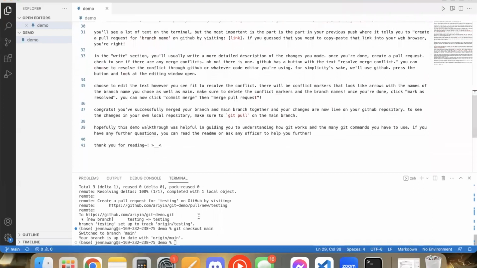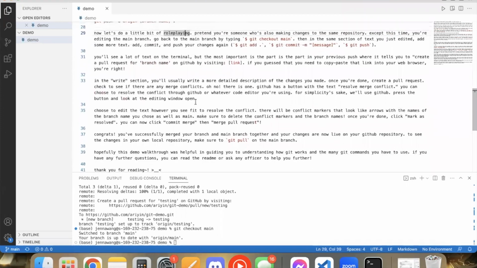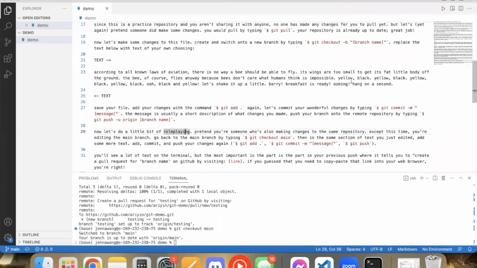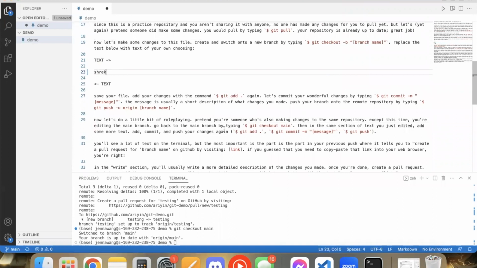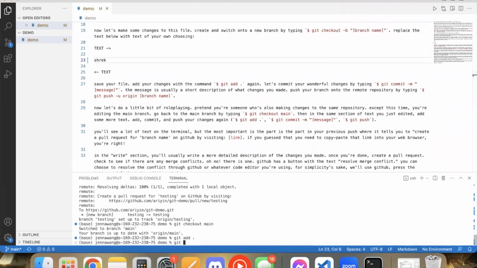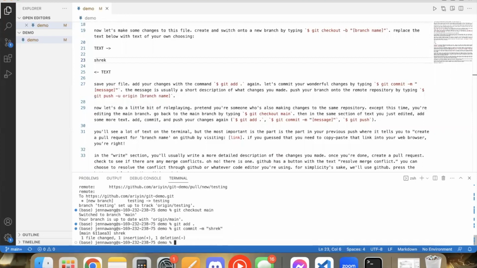Okay, so now we're back on the main branch. And then we're gonna edit this section of text again. This time we're gonna just type check. Okay, we're gonna add, commit and push our changes again. So we're gonna git add ., git commit, and then a message. And instead of pushing with the longer line of push code, we'll just do a simple git push.